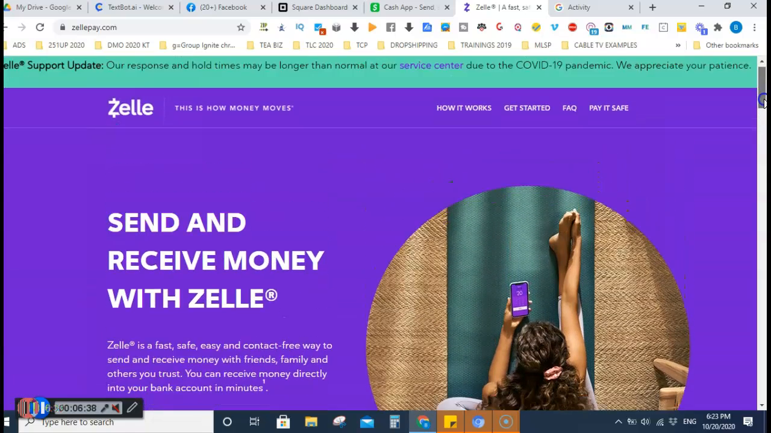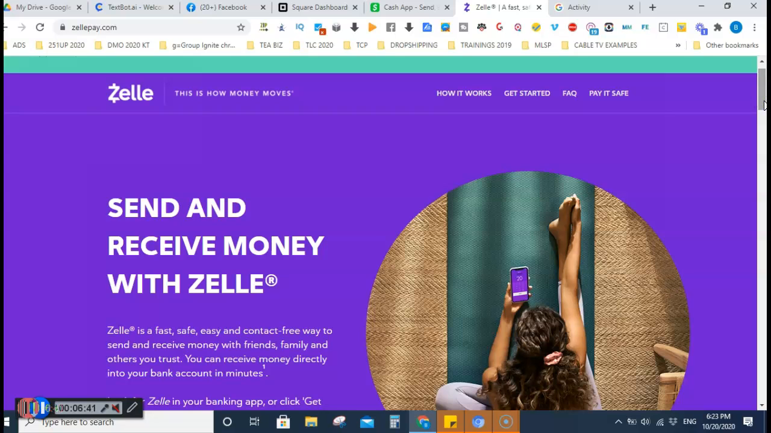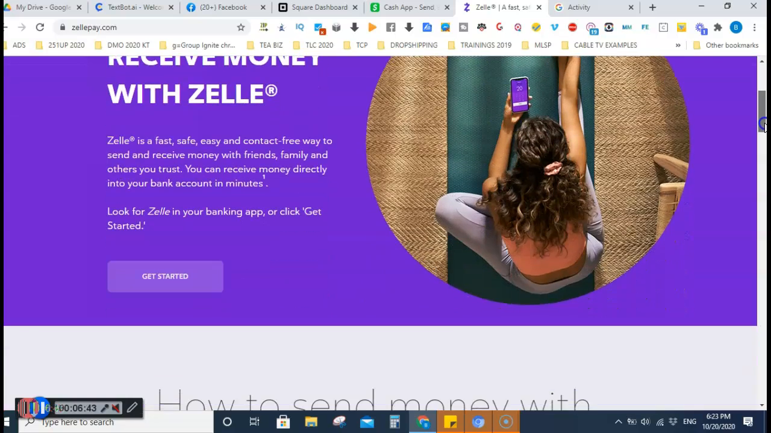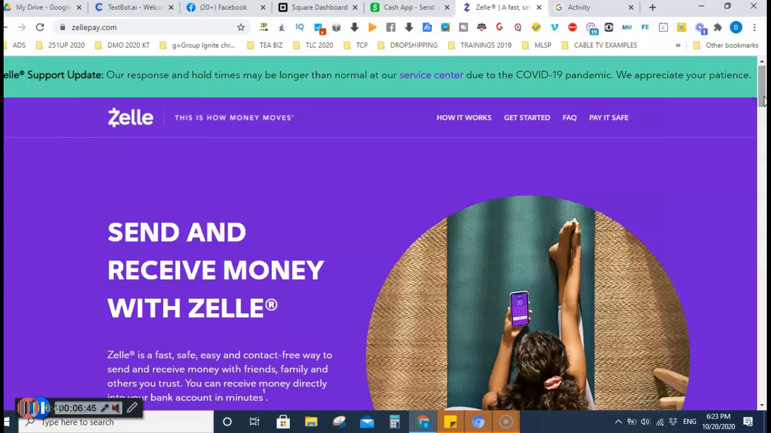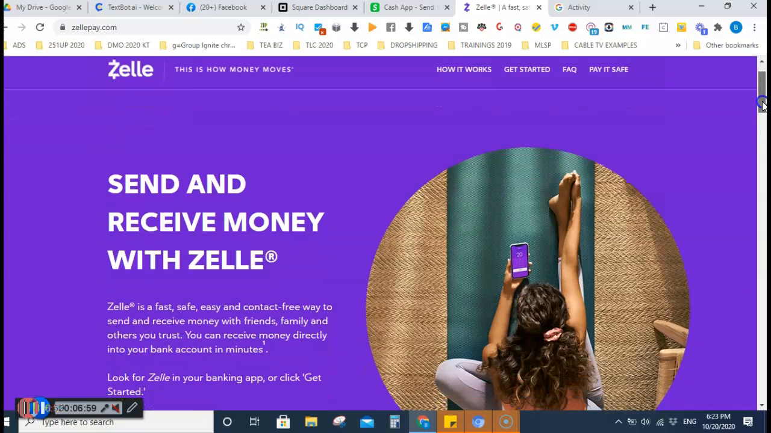The way it works is, because I had to call my bank and try to figure out, well, what is my Zelle email address? How does that work? Whatever your email address is that you use with your bank, like you signed up for an account, you have an email address for your bank, that's how you send and receive money with Zelle. Okay, so I was like, oh, okay, that's how that works. So just so you know that, okay? So that's how you do it.